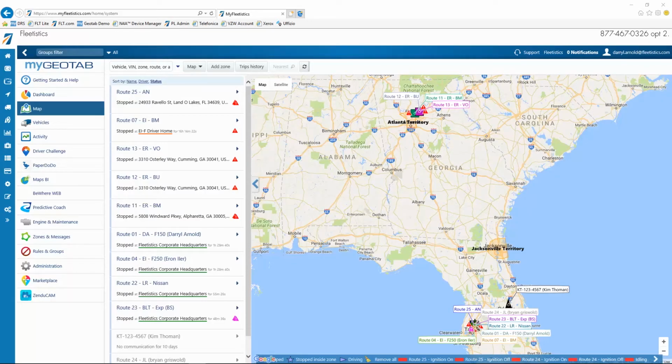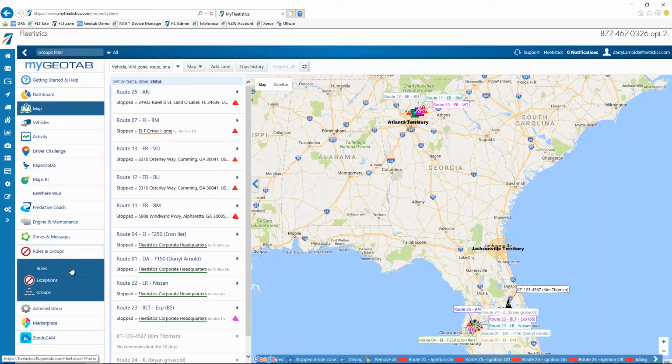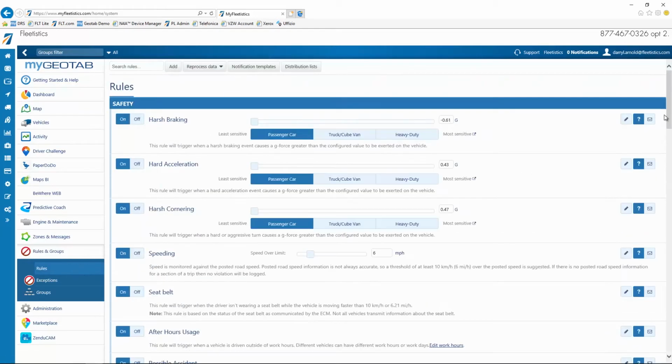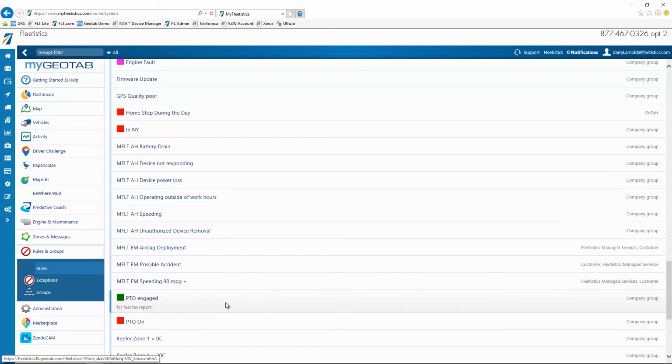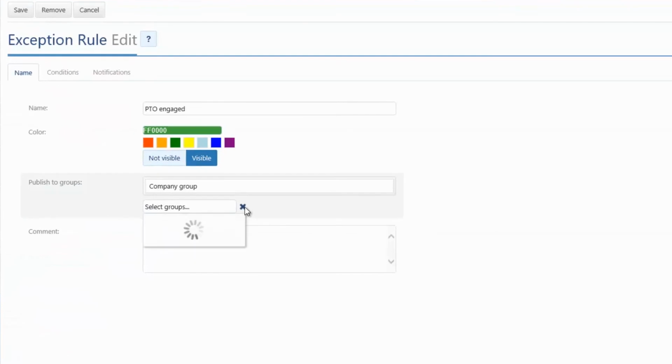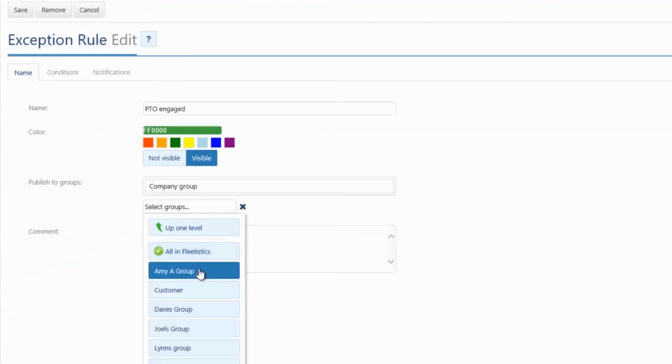Exception rules can be assigned to groups. This allows for restricting rules to apply only to specific vehicles that are assigned through the group association. To assign a group to a rule, click Rules and Groups, Rules, then the rule name. Once the rule is open, select the groups to assign from the Groups menu. Once all selections are made, click the Save button located near the top of the window.